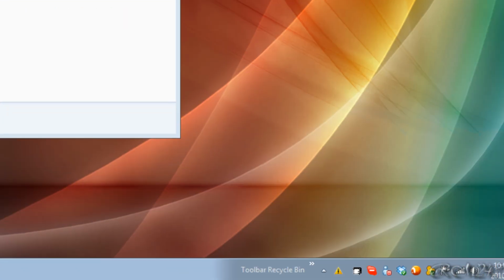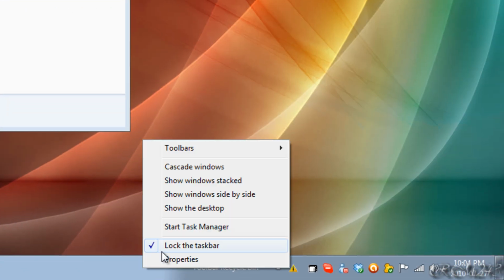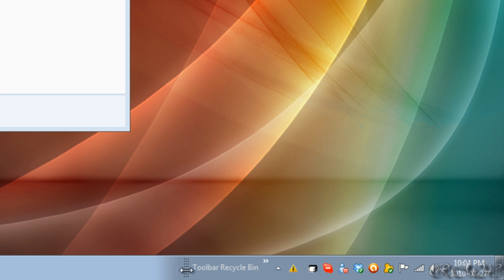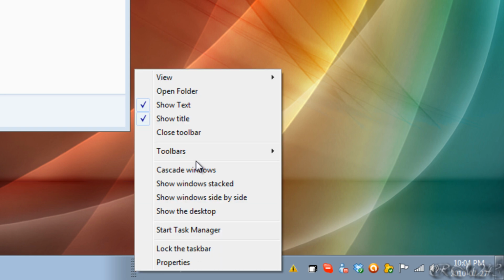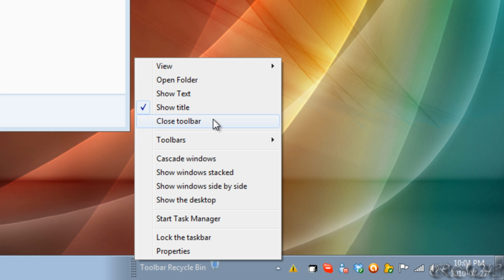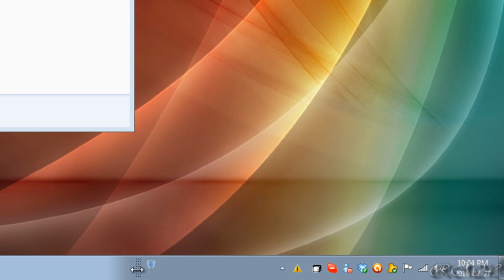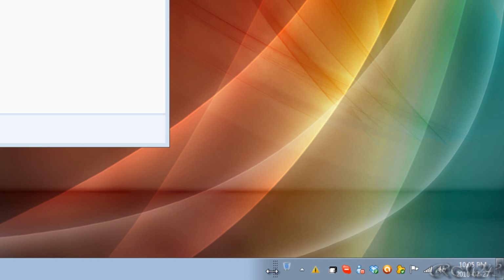and click select folder. Oh, be sure to unlock the taskbar too, so it can work. So now that we have it in our taskbar, just right click on the little dots right there, and uncheck show text, and uncheck show title. And then you can drag it anywhere you want to have it, your recycle bin, I mean. For example, I want it at the end of my taskbar, so I'll just put it there.